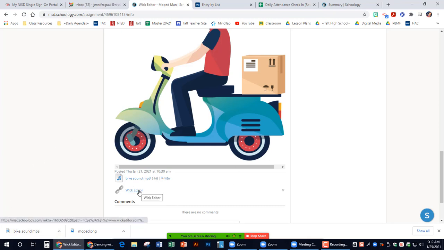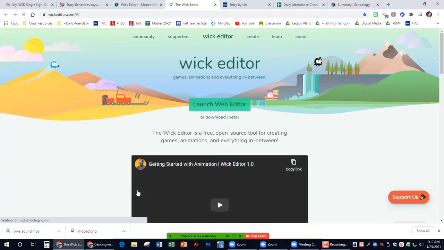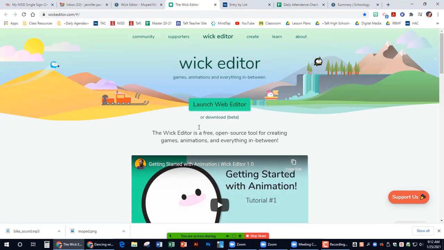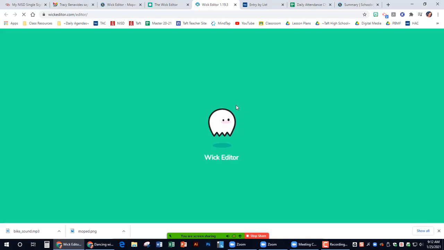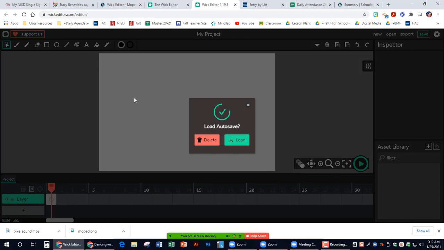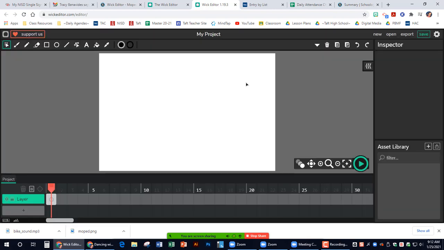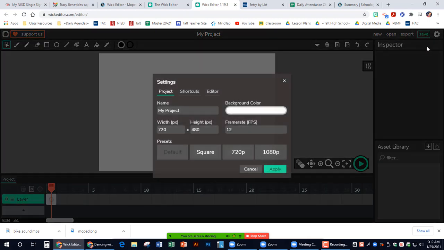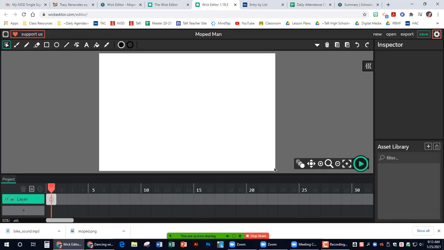All right, so now I'm going to launch Wick Editor. And I'm just going to delete that. Okay, so the first thing I want to do is name my project. So I'm going to come up to settings, and where it says my project, I'm going to change that. We're just going to call it Moped Man. And we'll leave the background color, the width, the frame rate, everything else is good. So I'm just going to hit apply.